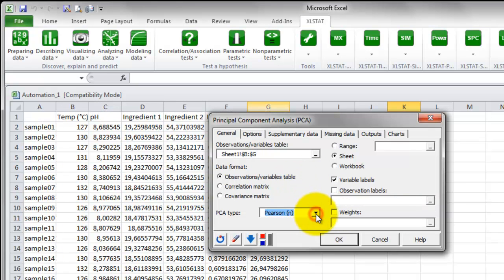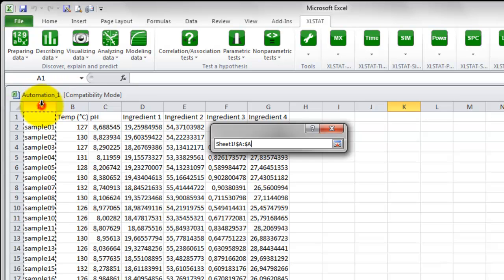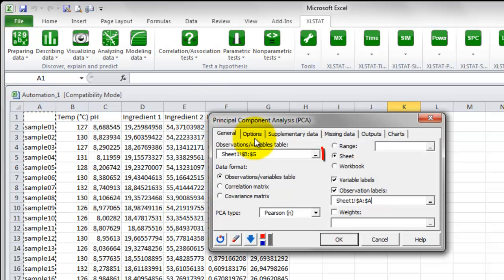Select the Pearson n option for the PCA type. The selection contains the variable labels, so leave that option ticked. Finally, add the observation labels and mark the column A, which is filled with the sample identification. The results will be displayed in a new sheet.